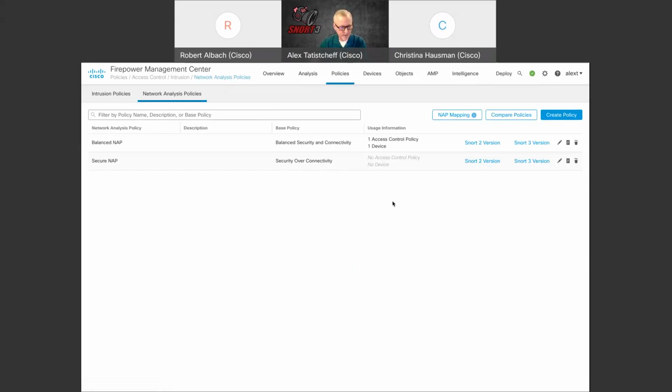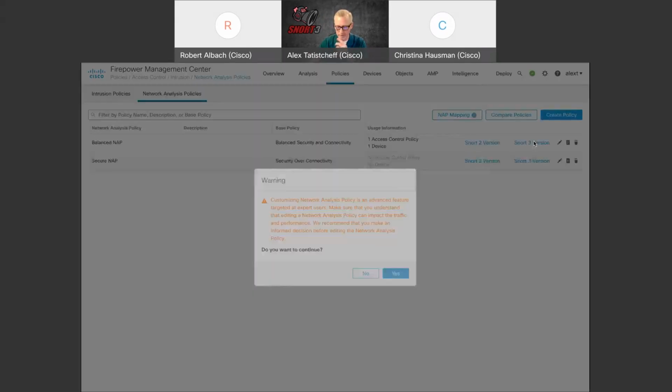Again, it looks real similar to the intrusion policy. There are two versions, Snort 2 and Snort 3. There's the overview, again, the unified aspect. Snort 2 looks exactly the same, so I'm not going to go there. But if I look at the Snort 3 version, let's look at the balanced NAP Snort 3 version here.